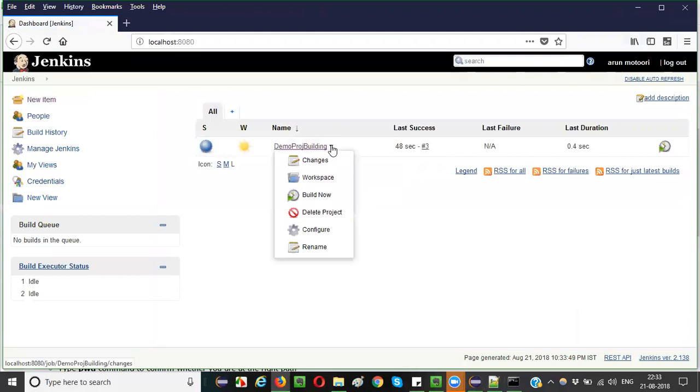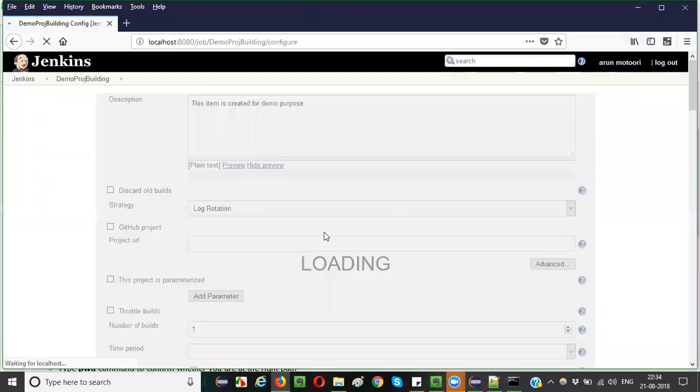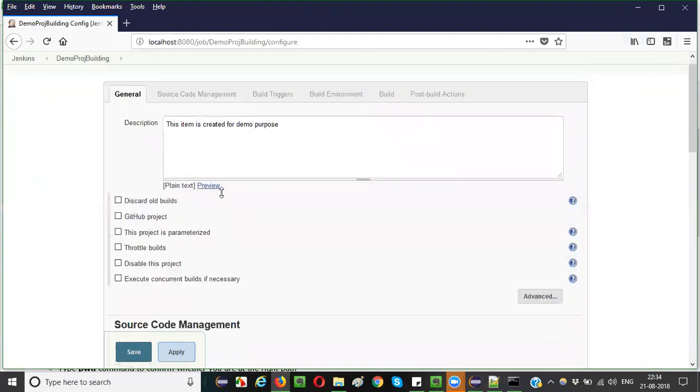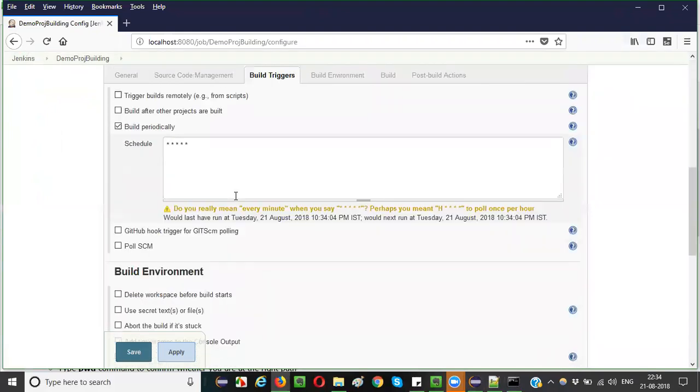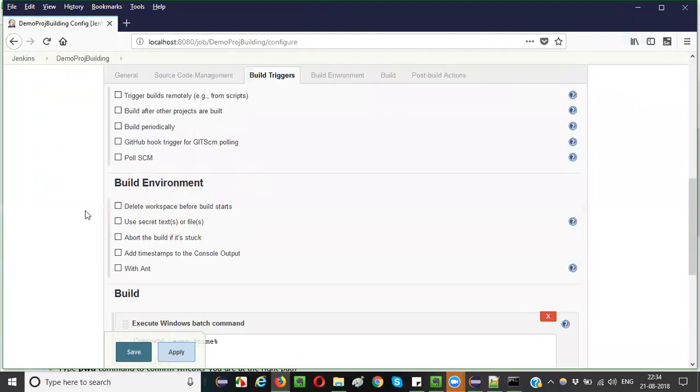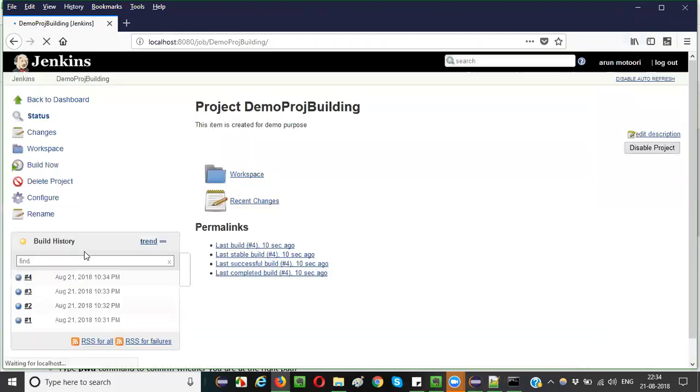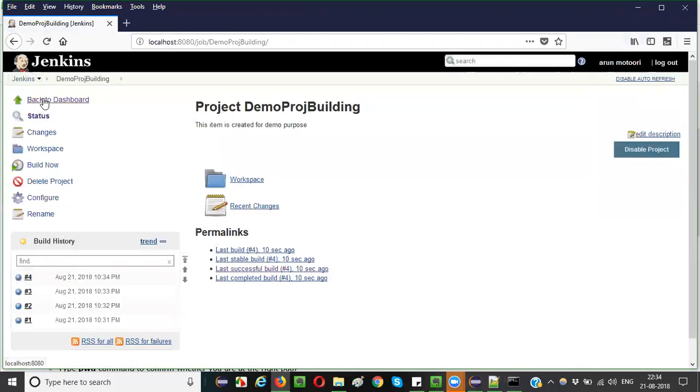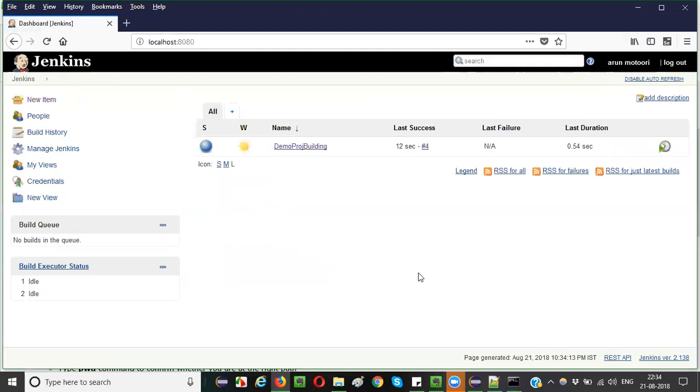So let's stop the building process. How to stop the building process? I will change the configurations, guys. Instead of build periodically, I will remove the build periodically option. So this option I will remove, and I will save it. Now it will not build periodically, guys. Even after 1 minute, this build will not change now, because I have removed the frequent building step.